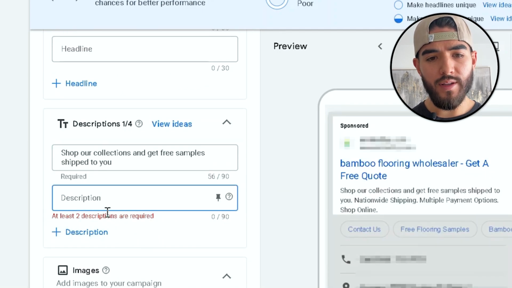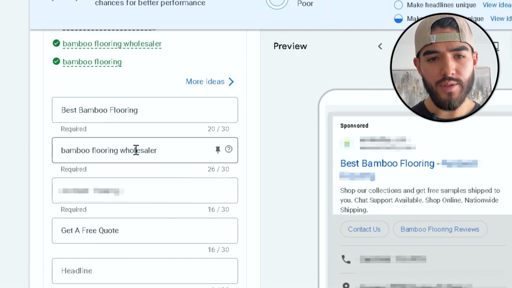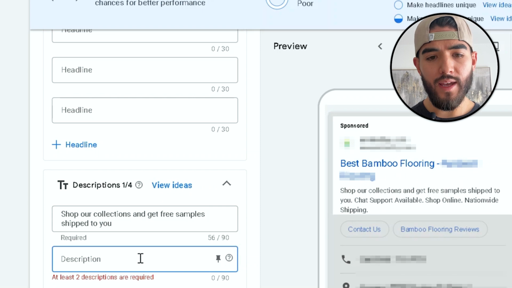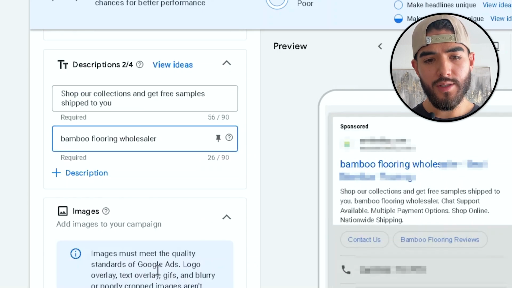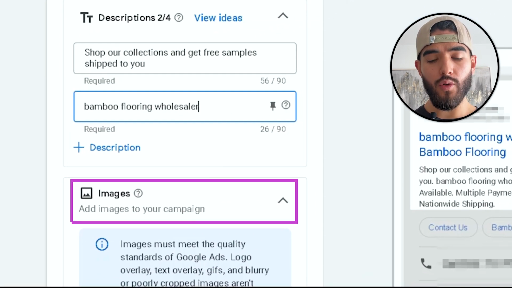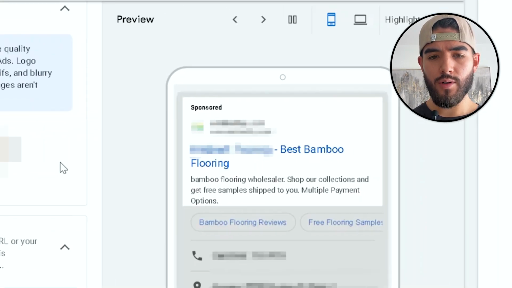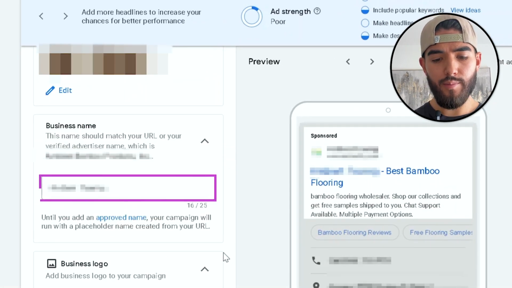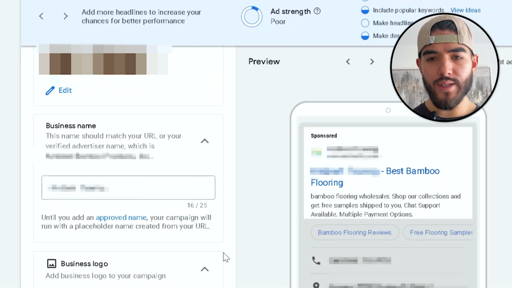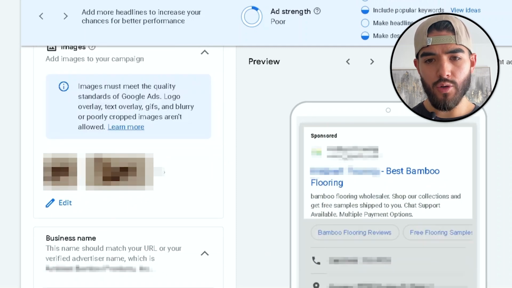I would spend more time on this, just for the purpose of the video I'm going to go quicker on this. So I would again max out all 4 options. You can add images of your flooring product. And so it'll also preview your ad for you. And then you're going to want to make sure you add your business name. And when you add the business name, what happens is it shows the top part of the ad up here above your ad copy with your logo. And this is just going to allow you to look a lot more credible.